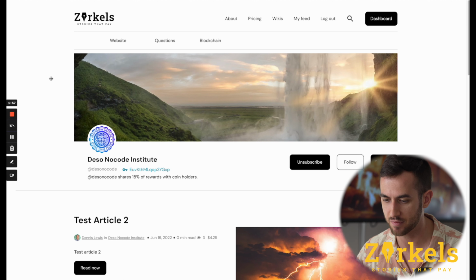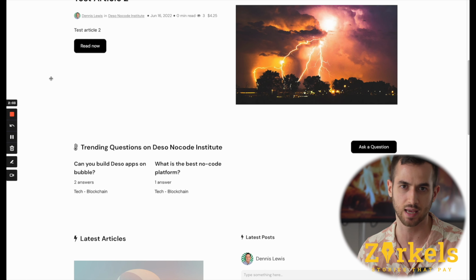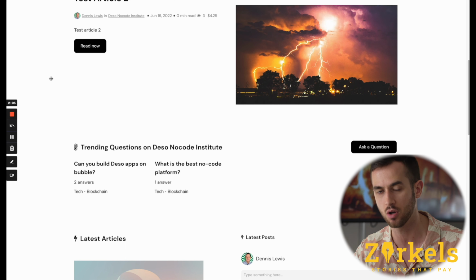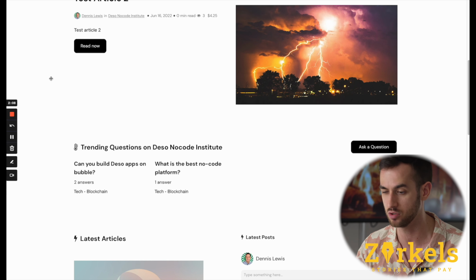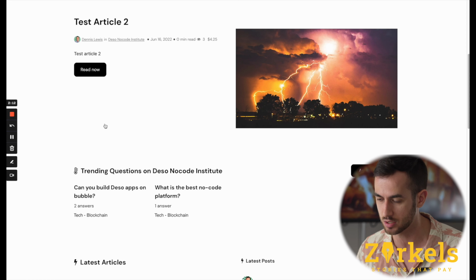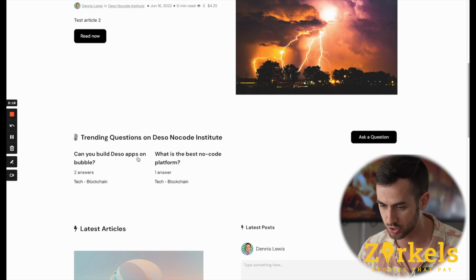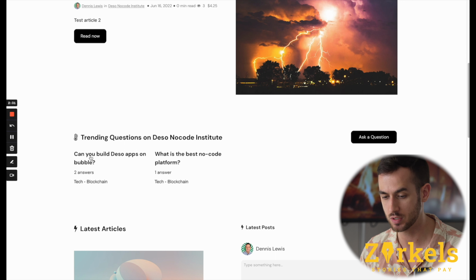So as you can see, I've got the DSO no code blog open up here. And if I scroll down, this is obviously a test version. If you actually go to the DSO no code Zirkels blog, it's not going to look quite like this. It's going to look neater. It's because the actual content is not placeholder content. But if you scroll down, you're going to find a new section here that's called Trending Questions. And as you can see, we've got two tests here.